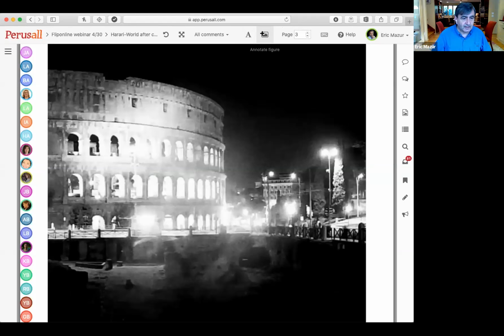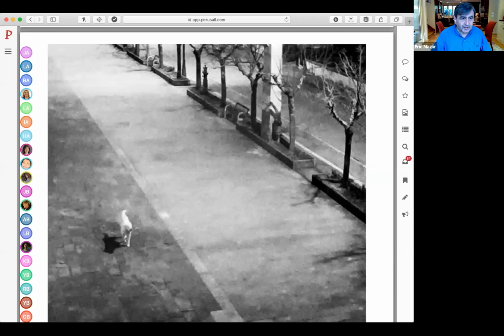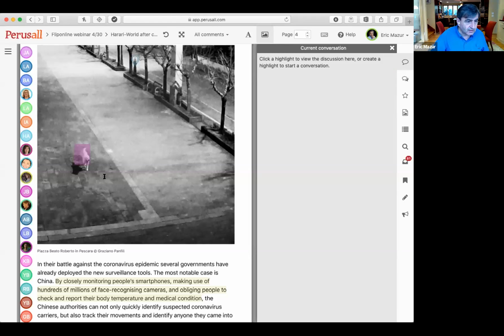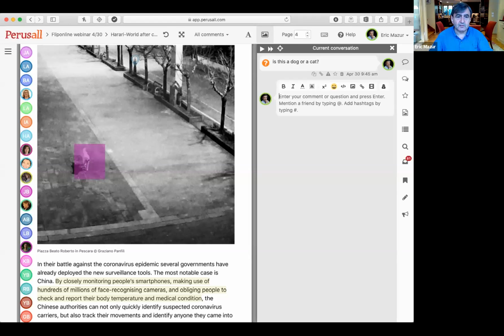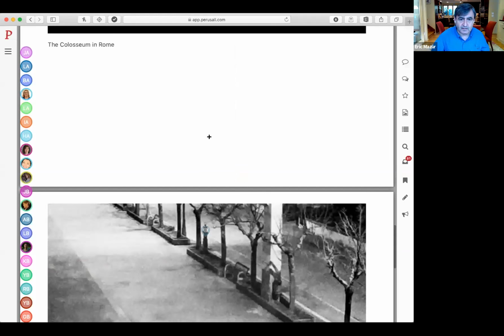figure annotation tool, and then either drop a pin. I can, for example, ask, "What is this? Is this a hydrant, or is it a fountain?" Or I could select a region and ask, "Is this a dog or a cat?" So those are options for annotating things that are not text-based.